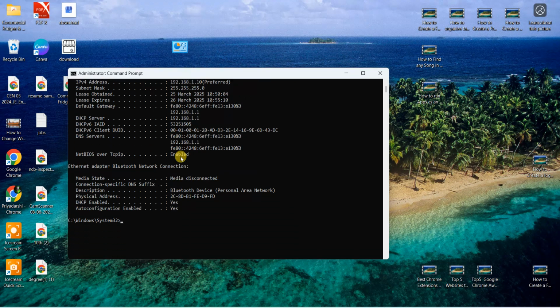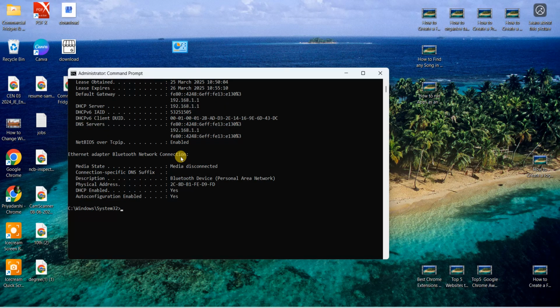Now you have to type tracert, you can see the spelling on my screen here, tracert google.com. This shows the path your connection takes. If a hop is stuck, that's where the issue is. Press the enter key. Now wait for a minute.